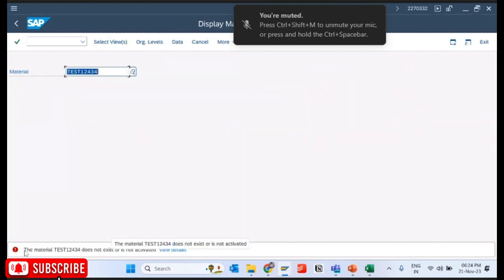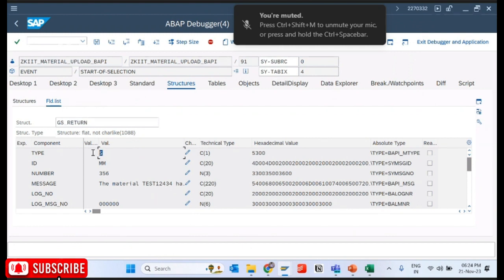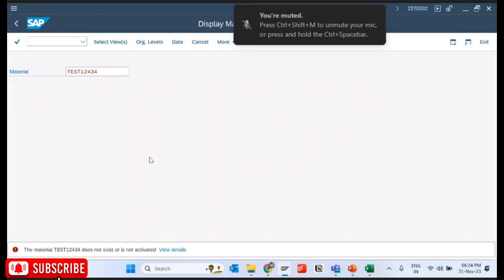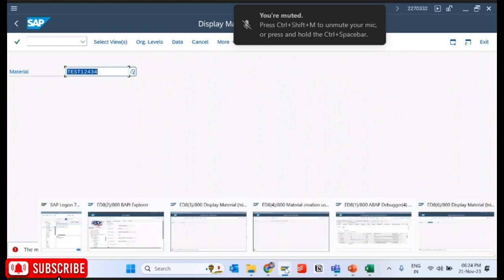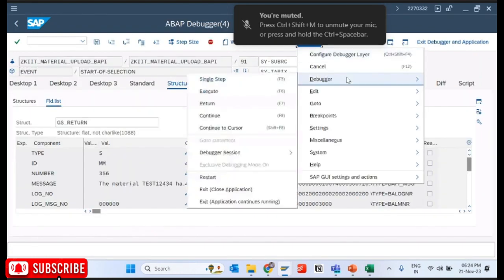So what is it saying? Material does not exist or is not activated. Here, what I am doing, getting type is success. So if this is success, what does it mean, guys? It is created successfully. But when I'm going here, here is the material number, and when I'm going to check, it's saying it's not created. What's the matter?